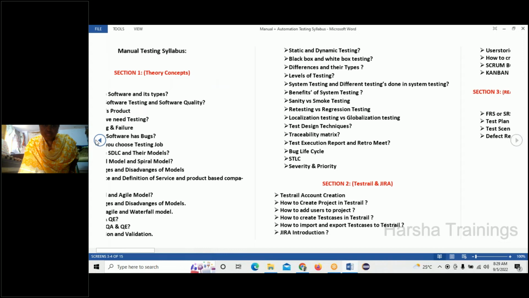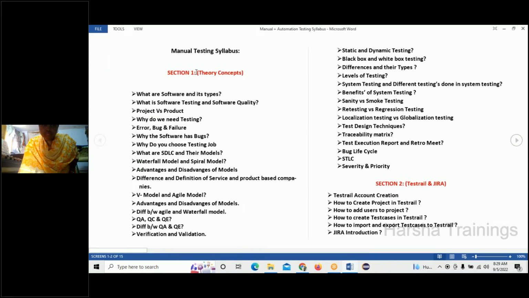The first section is all about the theory concepts. What are softwares and how many types of softwares are available, what is the difference between software testing and software quality, what is project versus product, why do we need testing, error, bug, and failure, why the software has bugs, why choose testing jobs, and what are the SDLC and their models, waterfall model, spiral model, agile model, V model, what are the advantages of the models, verification. All the theoretical part will be covered in section 1.